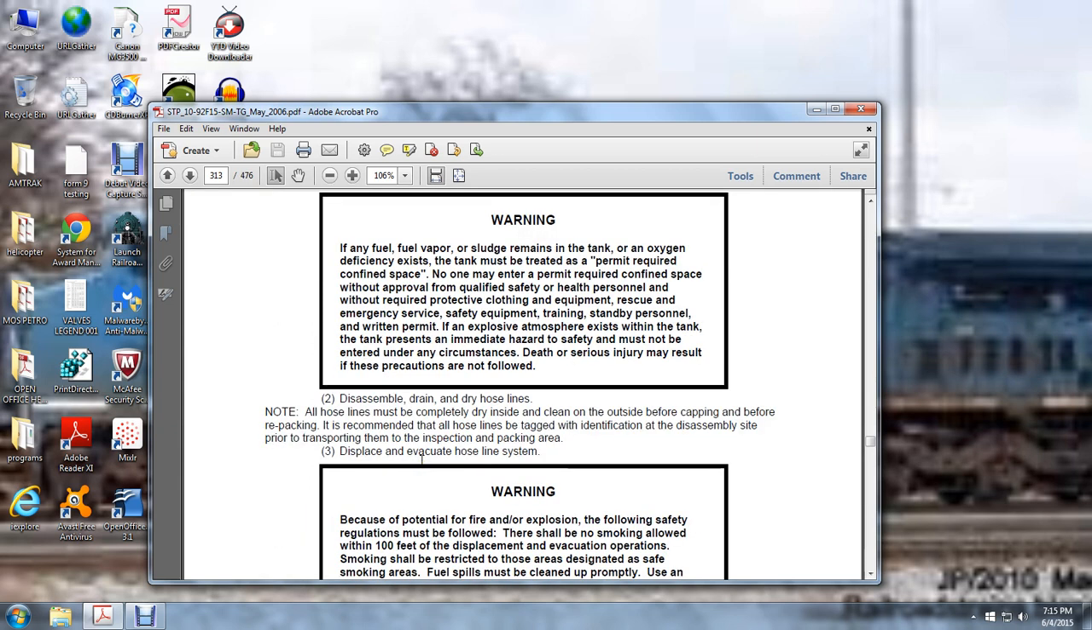Disassembly: draining and drying the hose lines. All hose lines must be completely dry inside and clean on the outside, with capping, before repacking. It is recommended that all hose lines be tagged for identification at disassembly and prior to transportation. Inspect the packing area, displacing and evacuating the hose line in the system.